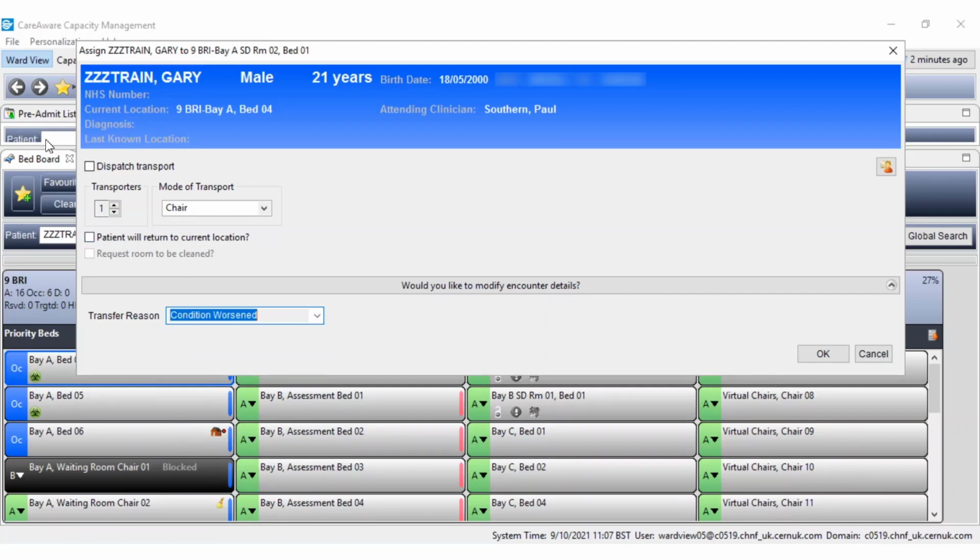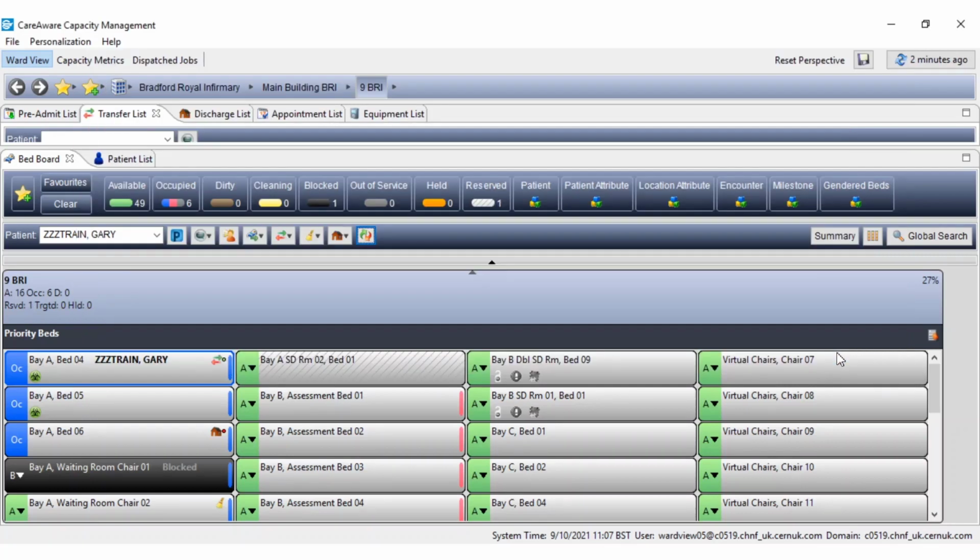Now, at this point, you could choose to dispatch transport. What this would do is it will immediately request a porter to move this patient. Now, more often than not, the ward staff will be the ones moving the patient within the same ward. So I'm not going to request the porter at this stage. I'm just going to enter the transfer reason and press OK. Now, what this has done is it's basically reserved that bed. So you can see the lines going across the bed. That means that that bed is now reserved.